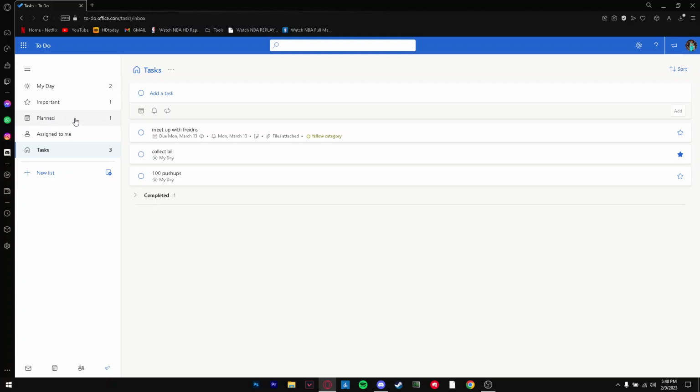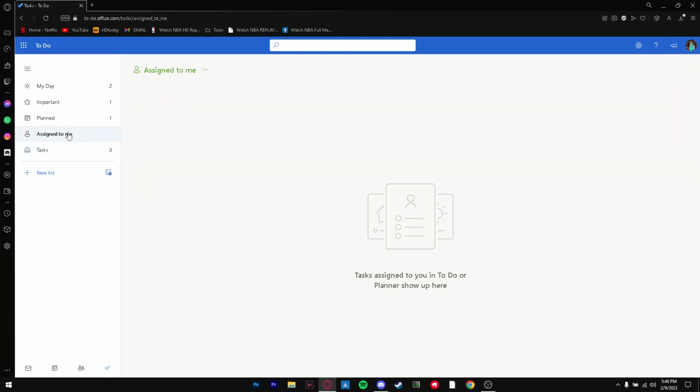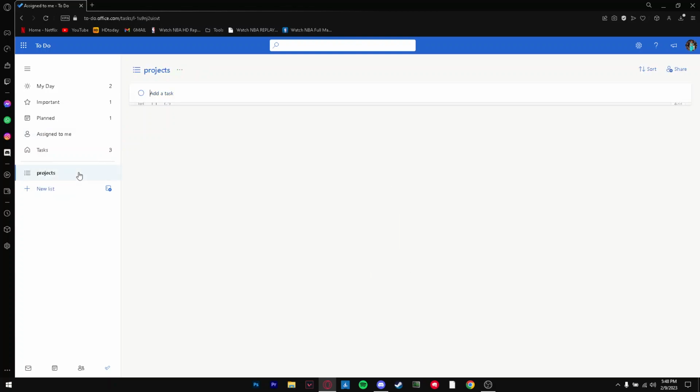Now, if you are doing Microsoft To Do with a company or anything, tasks that will be assigned to you with the company will be shown here. Now, let's say we want to add a category. We're going to press new list. We're going to call it projects. And in projects, right here, we're going to add the projects we have for the school year.